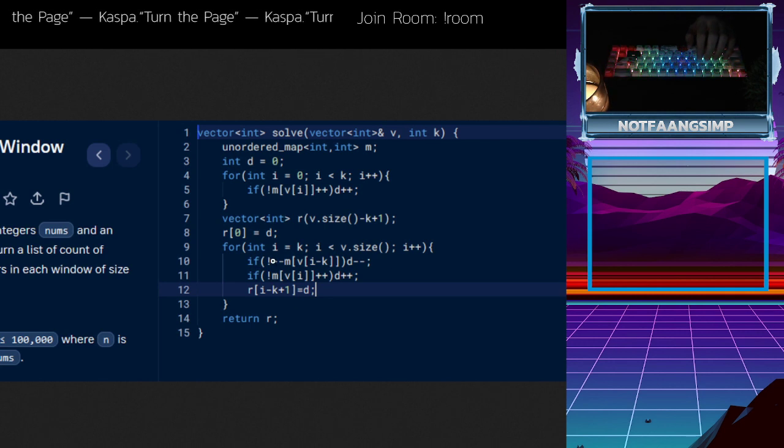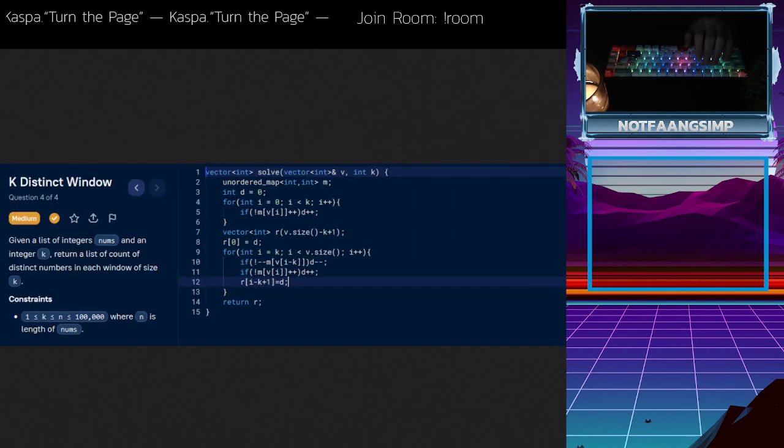Look at this. If not minus minus m of v of i minus k something something d minus minus, if not m of v of i something something plus plus, like, what is this, dude? This is probably the nuttiest C++ code I've seen. But it's pretty cool, and it worked, and it was fast.